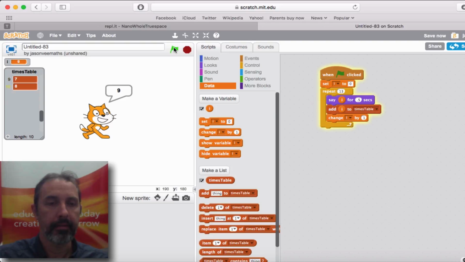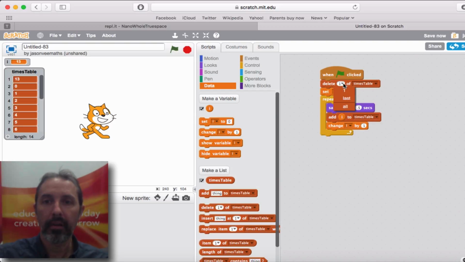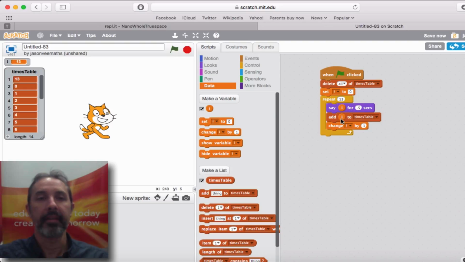okay, and the mistake I made here is that we need to clear off anything first. So if we delete all of the times table to start the program, then we set the variable to 0, and then we'll say what the variable is, add it to the table, then change it by 1. It'll go to 1, it gets added to the table all the way up until we get to 13. So let's just test that this is working how we'd hope.